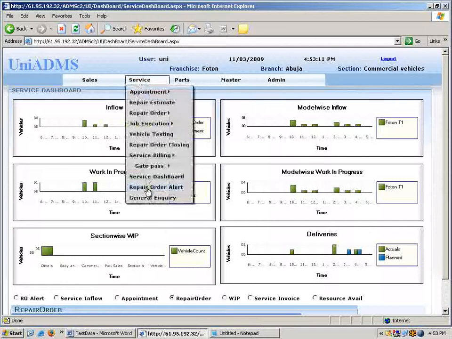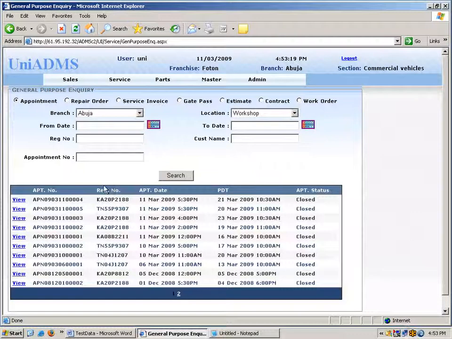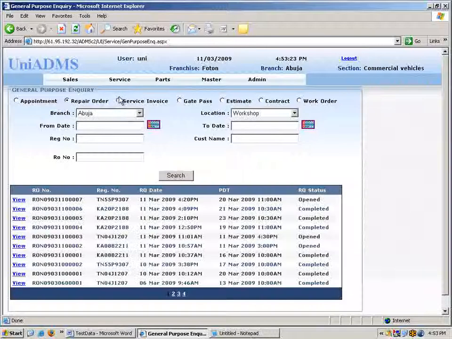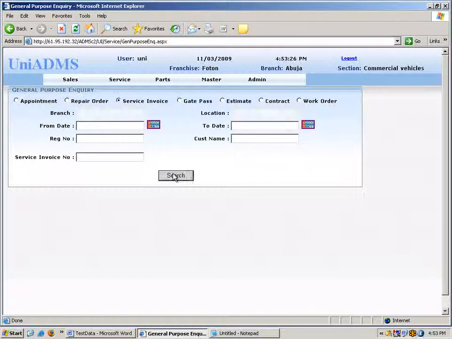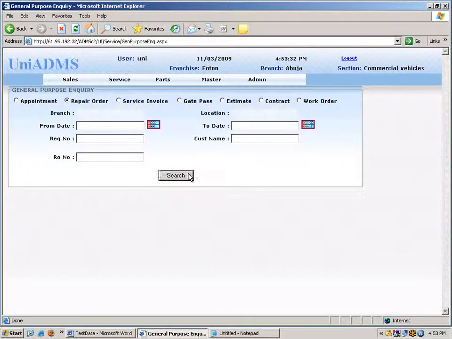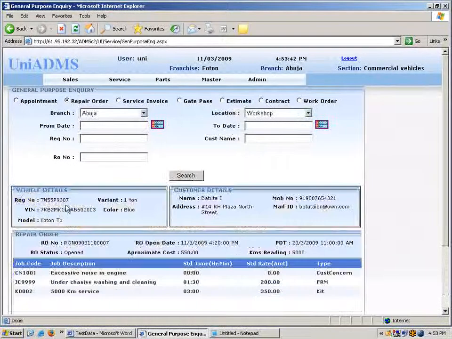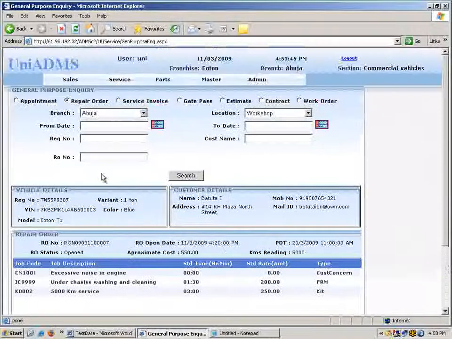There is also a general purpose inquiry which is used mostly by all the service staff, starting from the service advisor to the service manager. Here the status of appointment, repair order, invoice, gate pass, estimate, contract, work order, anything can be seen by giving either the branch, the location, the number, or from date to date. If you give the from date to date, it displays all the invoices, for example, for the repair orders for the particular date. You can select them and drill down to see the detailed screen. This completes service operation.